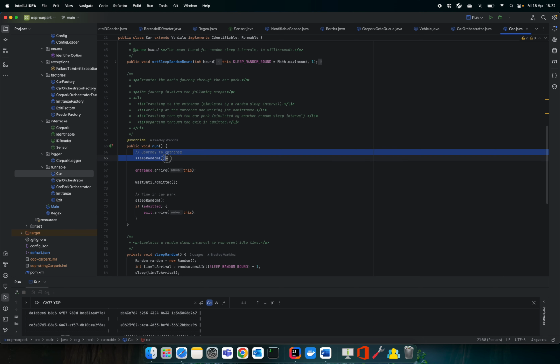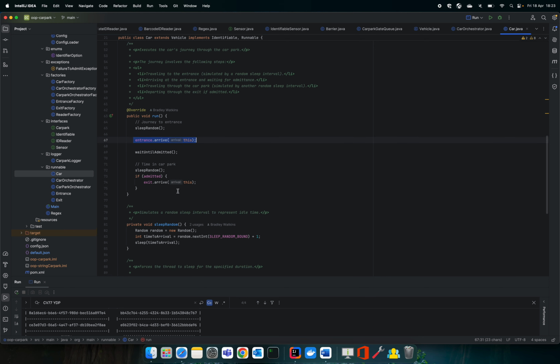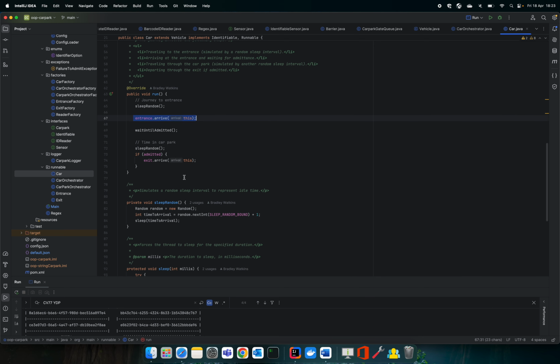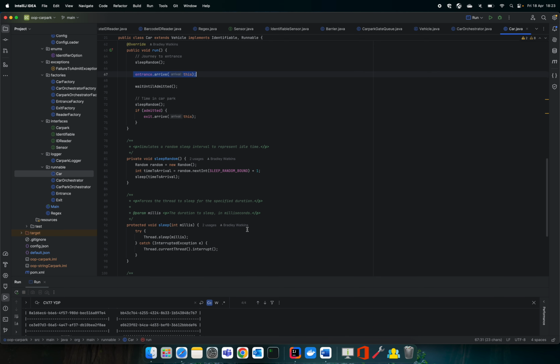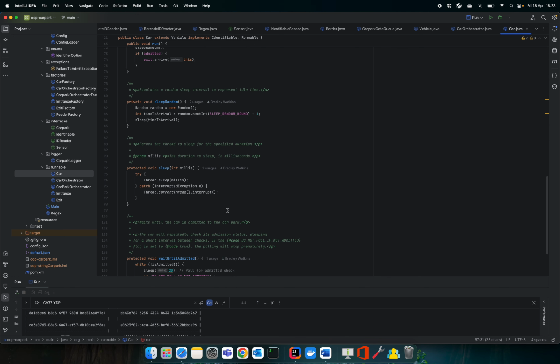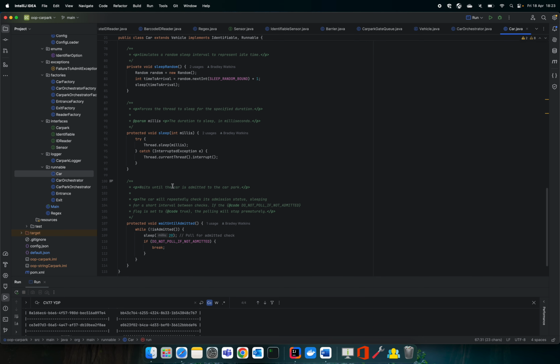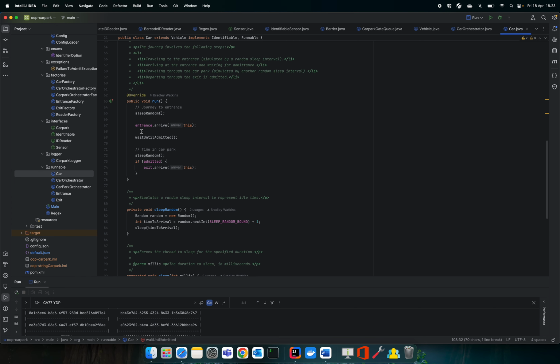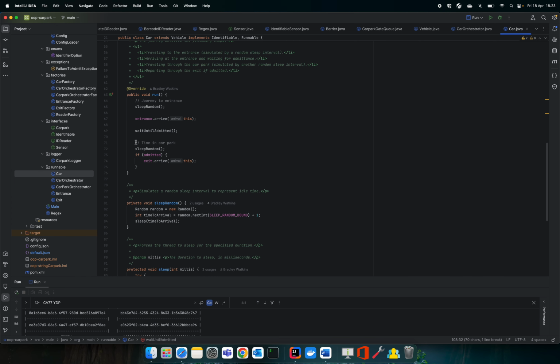So it will initially sleep, simulating it driving to the entrance. It will arrive at the entrance, which will put it on the gate queue. The entrance will run through its gate queue, so it won't necessarily be admitted straight away. It might never be admitted if there's too many cars in the queue. So we continue polling until the car is admitted. Once it is, we break through.